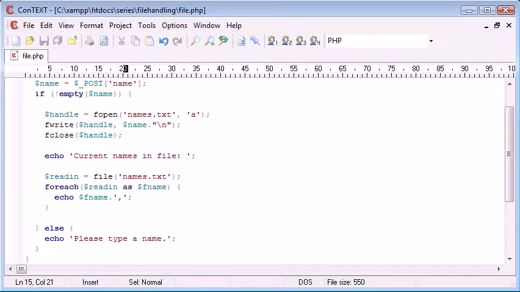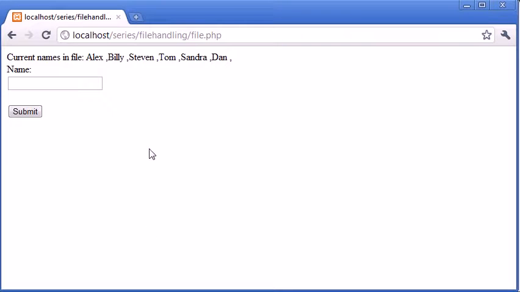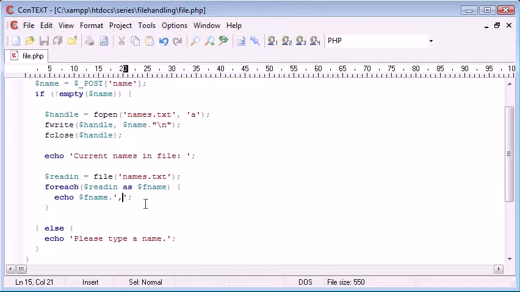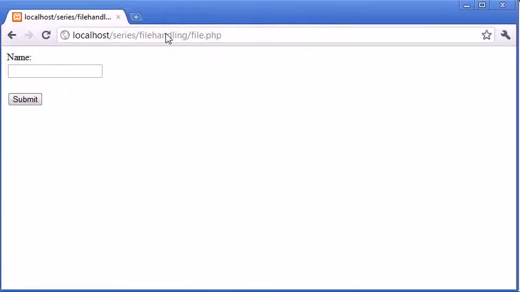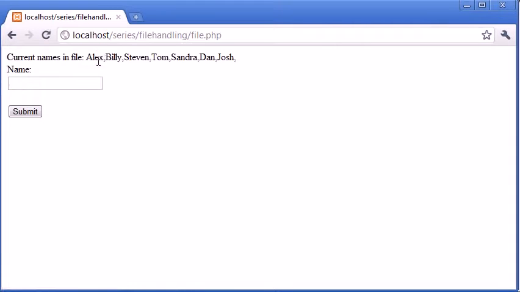We need to first of all see what's going on here. Alex has a space after it, as does Billy, as does every other name in the list, and we can use a function called trim to trim this down. This removes white space from the start and the end of our name, as well as any other special characters. Just by adding this function around the name as we echo it, if we add another name in, let's say Josh, and submit, you can see that it's removed that white space.